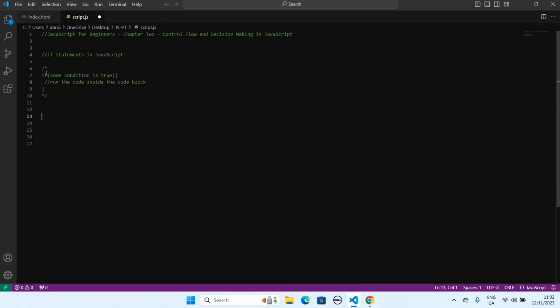So how this works is we have the if keyword and our parentheses to test if some condition is true, and our curly braces. In between those two curly braces is the code block that runs if some condition evaluates to true. Else, if the condition we've tested for is not true, we enter the else code block and run the code here instead. Okay, so let's do an example of this.